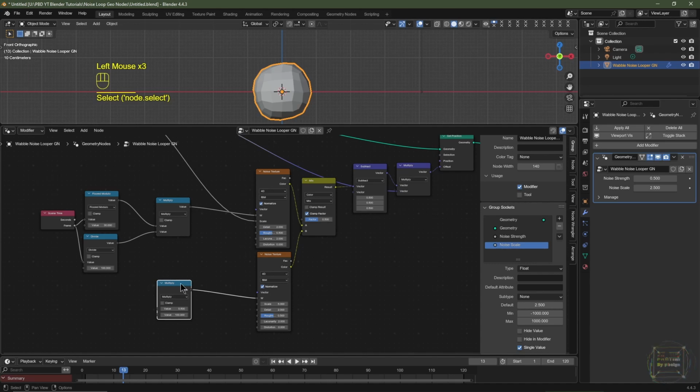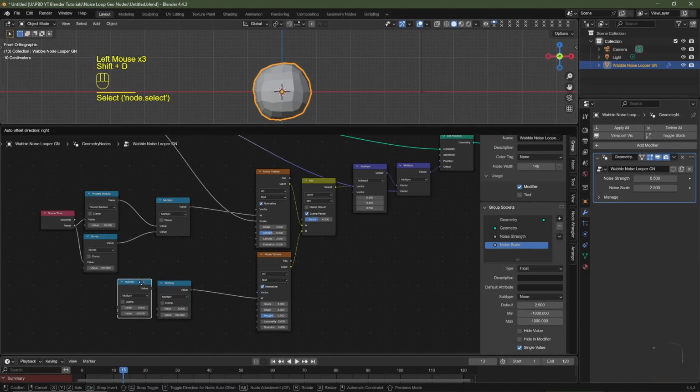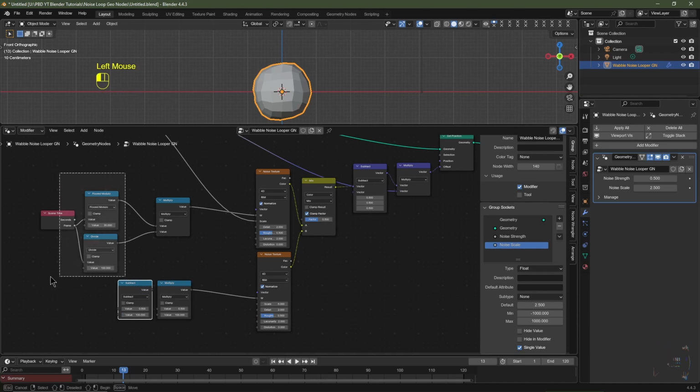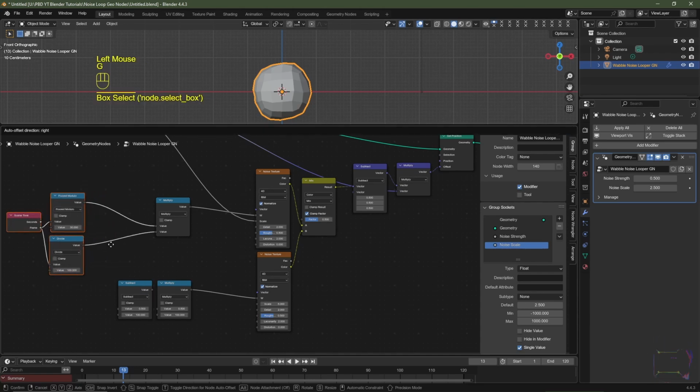I'll select this math node here. I'm going to hit Shift D and pop that in there. I'm going to change it from multiply to subtract. Let me just box select these nodes here. I'm going to hit G, just to give us a bit of breathing space.